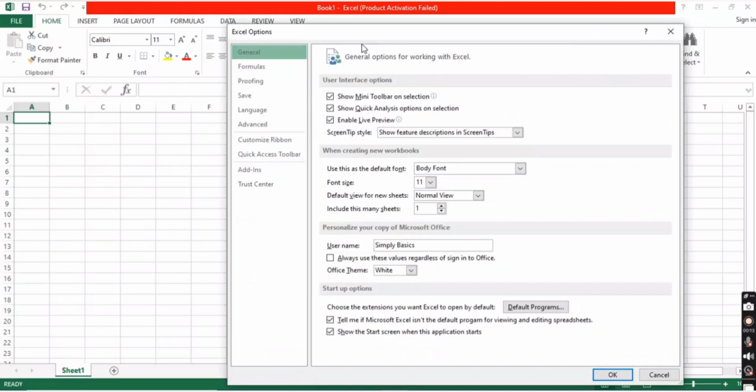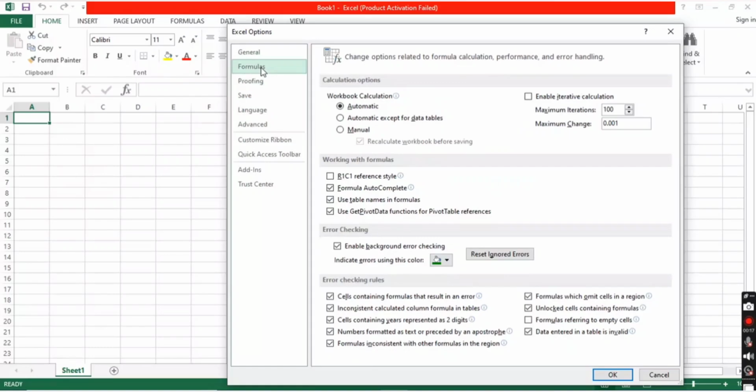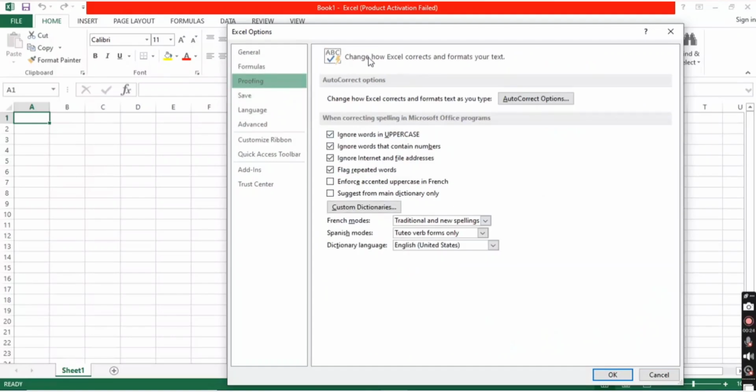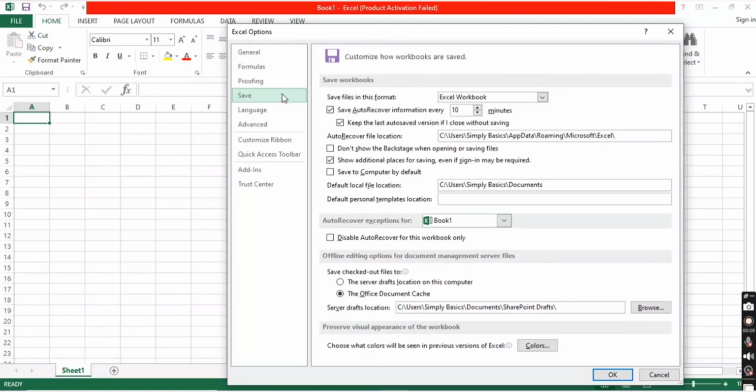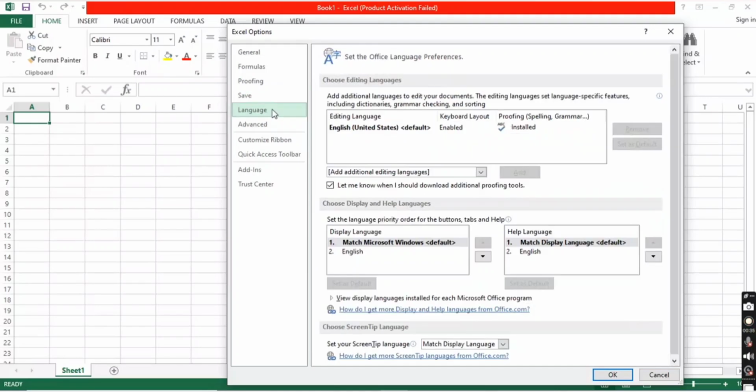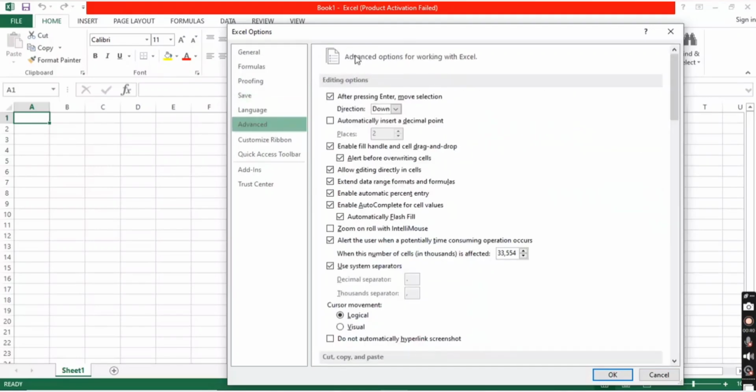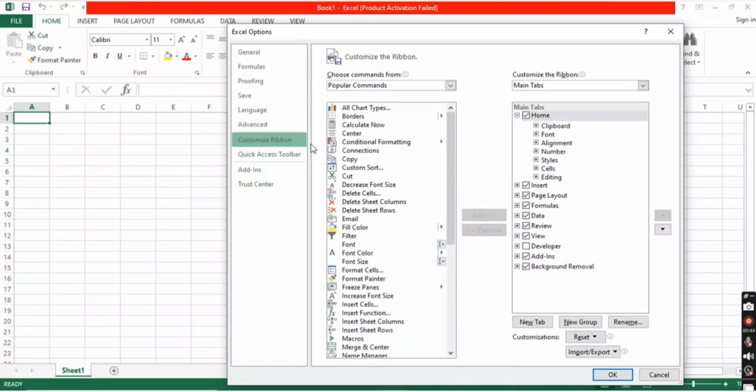And let's go to the Options. In the General options, this is where you set your defaults and other settings. For Formulas, the formula settings are where you set the way you want them to be. For Proofing, you check the things that you want to allow and the things you want to ignore. For Save, you check the file format that you want to save in and the default place to save it. For Language, you set up the languages that you want to use in Excel. And in the Advanced options, this is where you set other information that you want to.